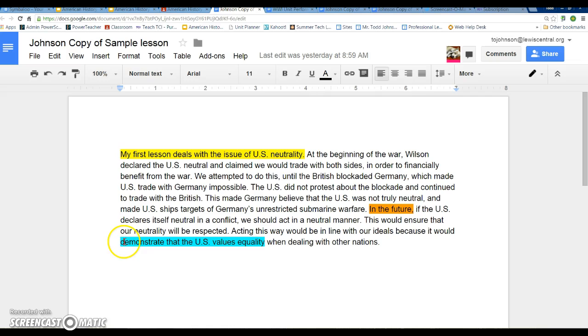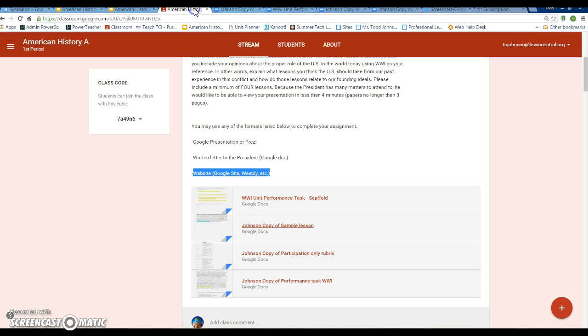Lastly, this highlighted area here, she has tied it into our founding ideals that we learned about in Chapter 2. The U.S. demonstrating that it values equality when dealing with other nations. Remember our founding ideals of liberty, opportunity, democracy, rights, and equality. So, short, to the point. There's her first lesson. Now she needs to get 3 more, and she will be done with the assignment.